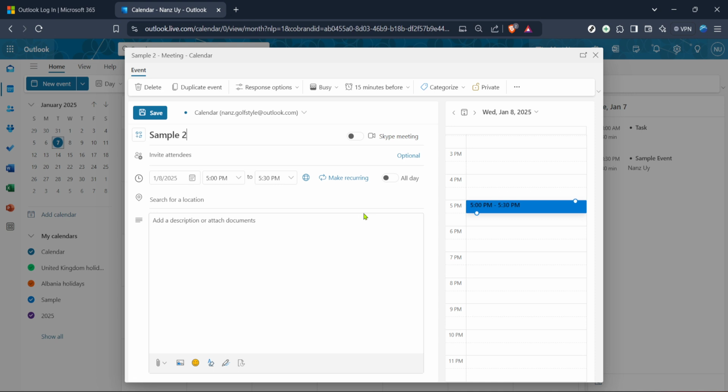Clicking on the meeting will open a more detailed view of the event. Here you'll find various options and details about the meeting, such as the meeting title, time, participants, and other settings. Look for the edit option. This is what allows you to modify the meeting details. Once you click on edit, you'll be in a position to adjust different settings for that meeting.